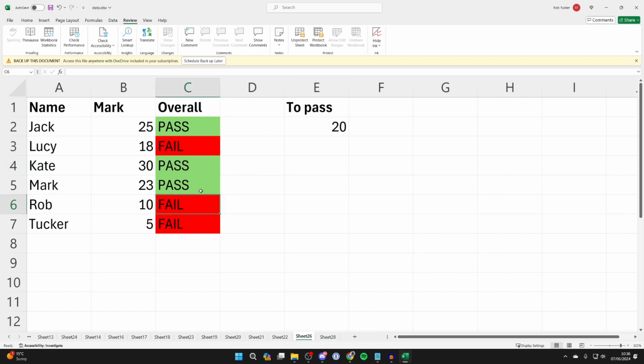Now when you click on a cell which is a formula, as you can see in the formula bar, it's not visible.